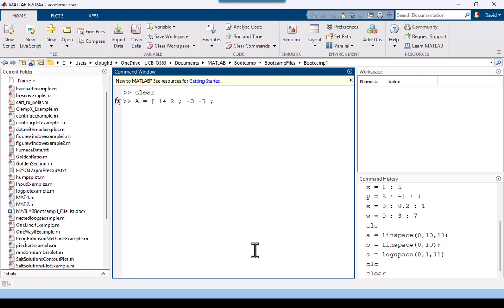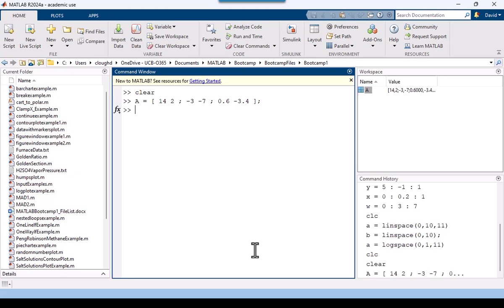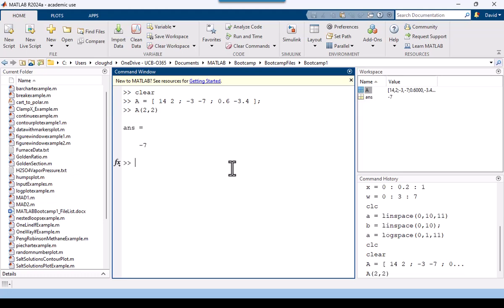-3, -7. You don't have to use a lot of spaces. I tend to use them to make things read a little more easily. So there's an A matrix, which, as you'll notice here, is 3 rows by 2 columns, all right? And then if I say, well, what is A(2,2)? It's -7 because it is the second row, second column, which you can see is this guy here, all right?